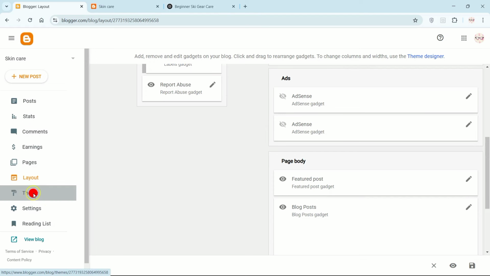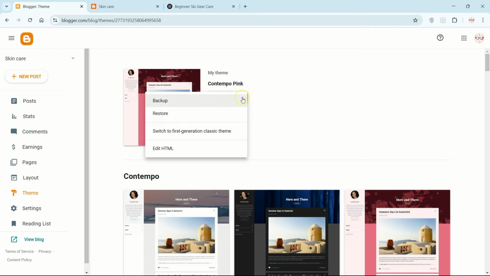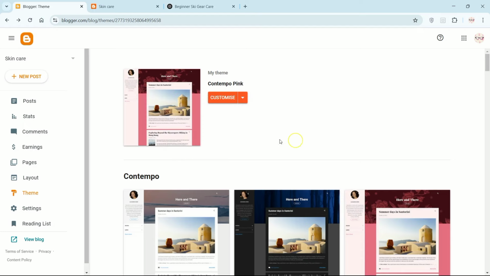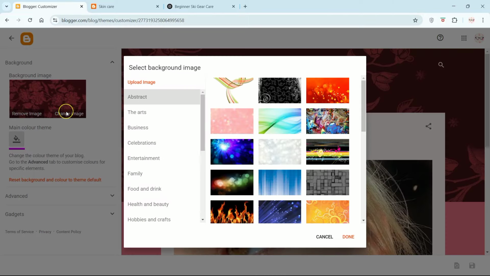And if you feel like you want to change something about the appearance of your blog, then again, just go to Themes. And in Themes, you can customize, you can also restore, backup, or you can change the HTML. Click on Customize. Here you can change the background image. And once you're satisfied with how it looks, click on Save. And with that, the changes will be saved.